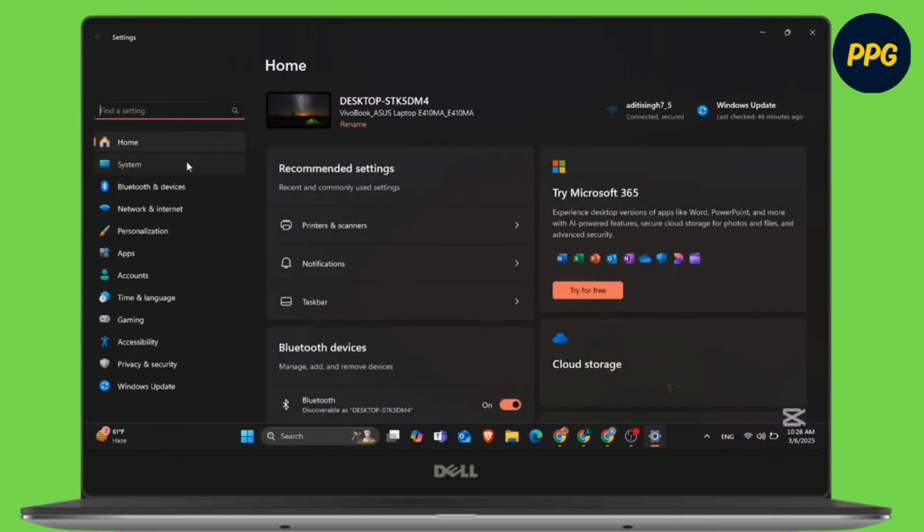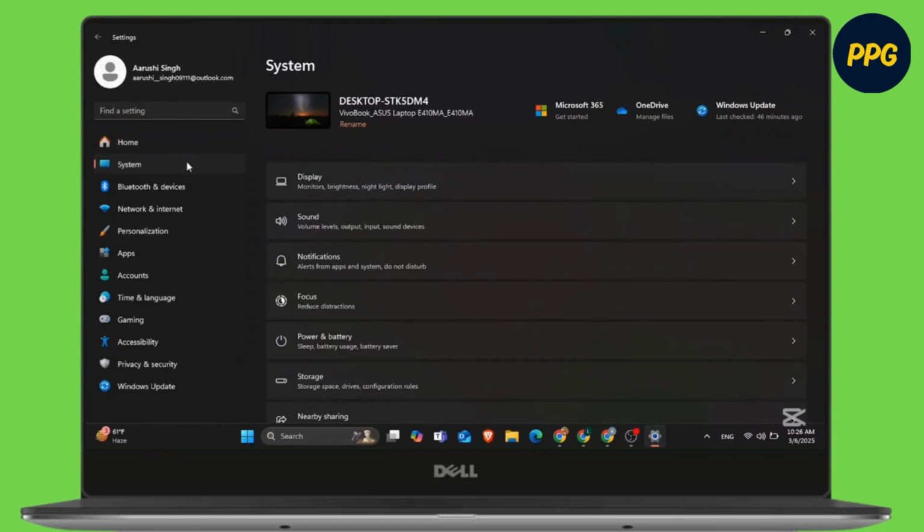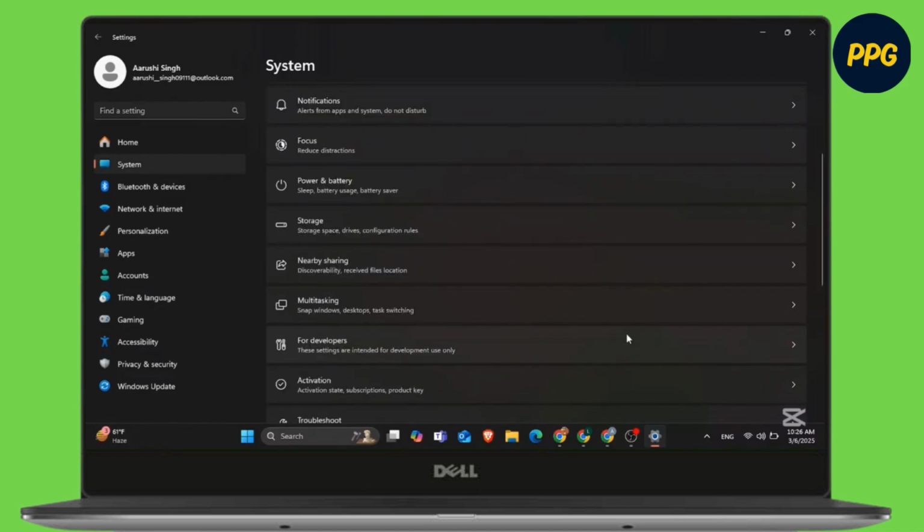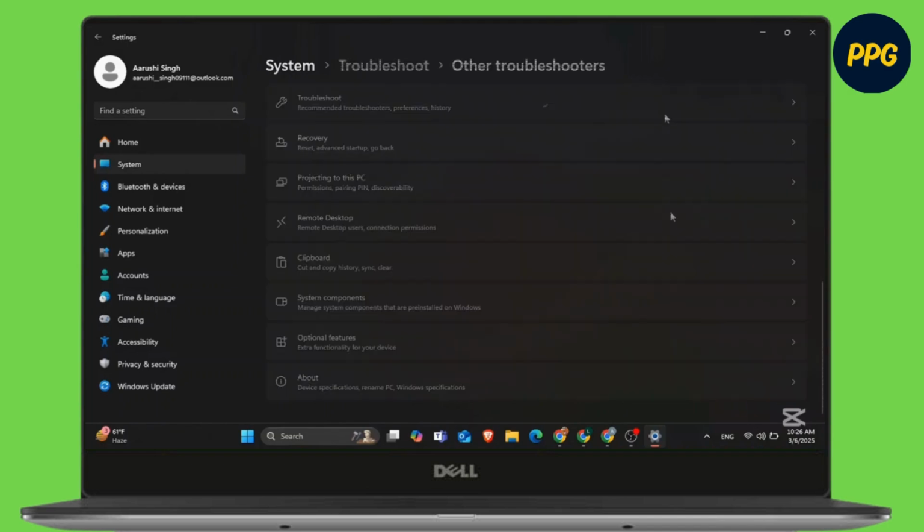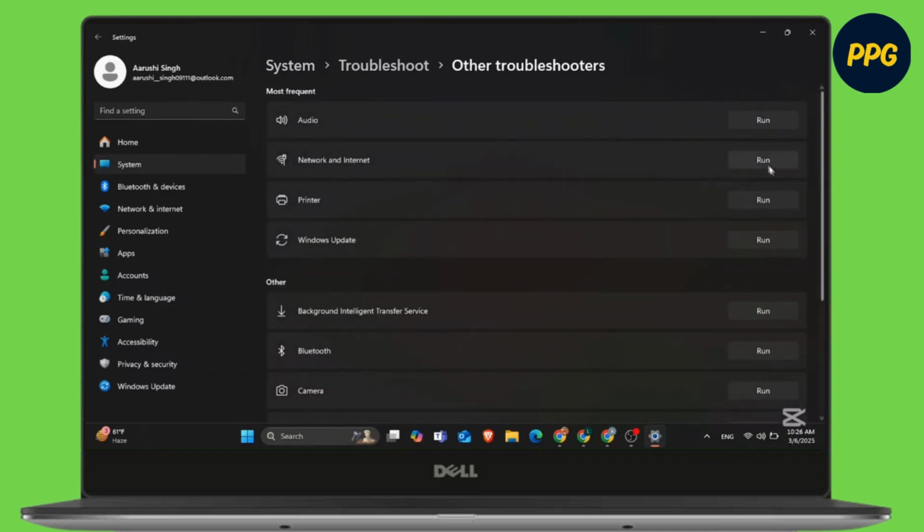Now in System, scroll all the way down until you see the option of Troubleshoot. Once you find it, double click on it. Now in Troubleshoot settings, you will see the option of Other troubleshooters. In that, you simply need to go to Network and Internet and click on Run.